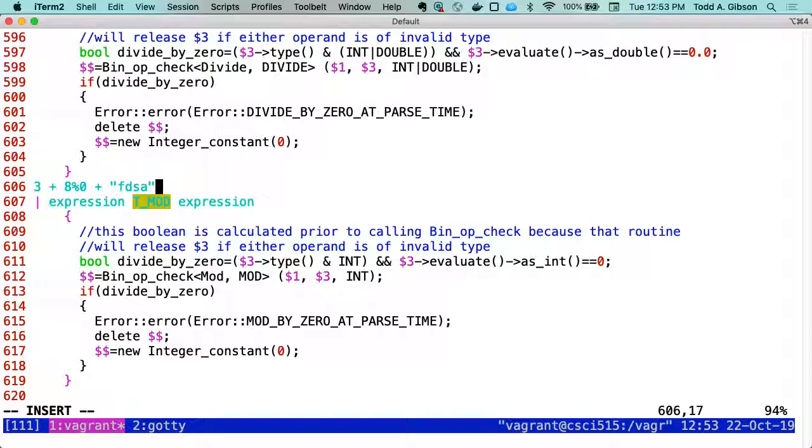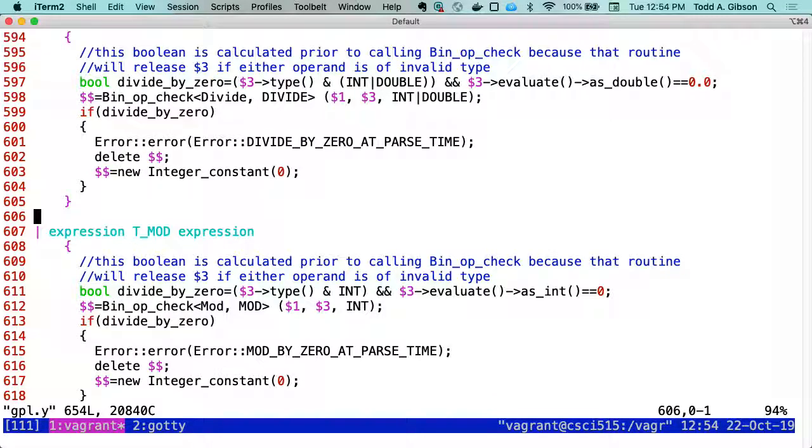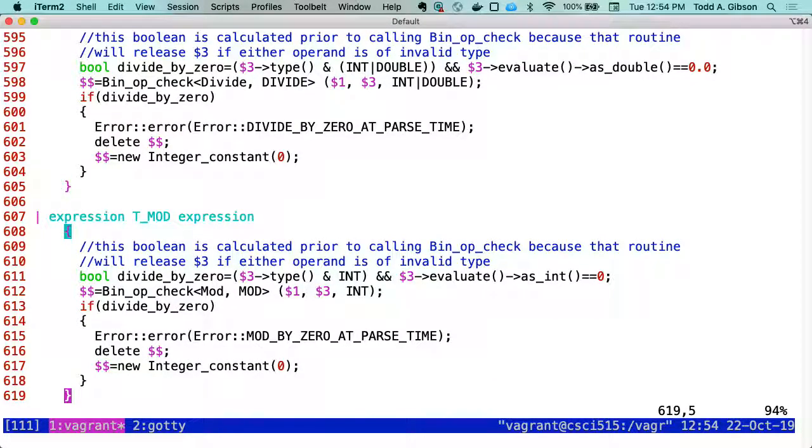What else? What about catching invalid type in the same action, for like modulus or division? Yeah. Invalid type for the operands? Yeah. All right, so there are a number of ways that you can do it.